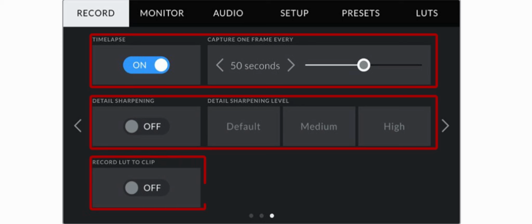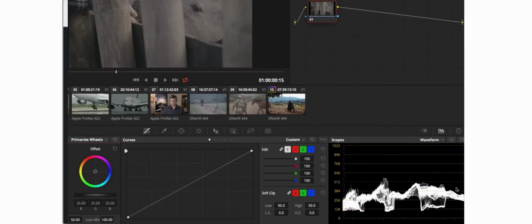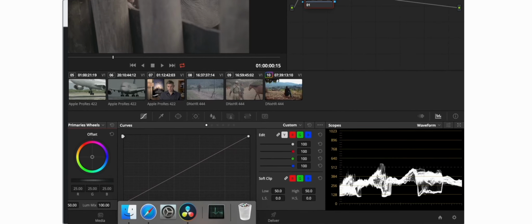Record LUT to clip bakes in the LUT to your footage. This option is available when recording ProRes. This can be a useful option for situations where you do not have the time to grade your footage in post-production, or where you need to give the footage directly to a client or an editor.